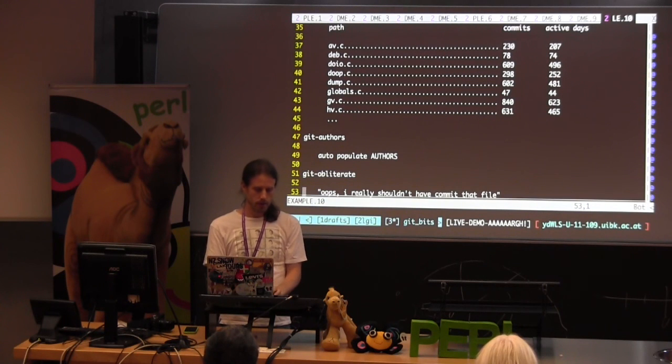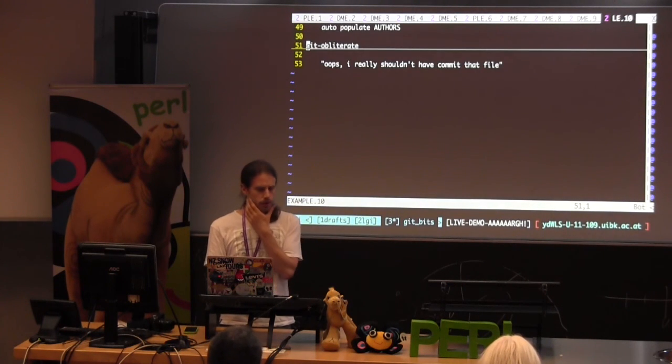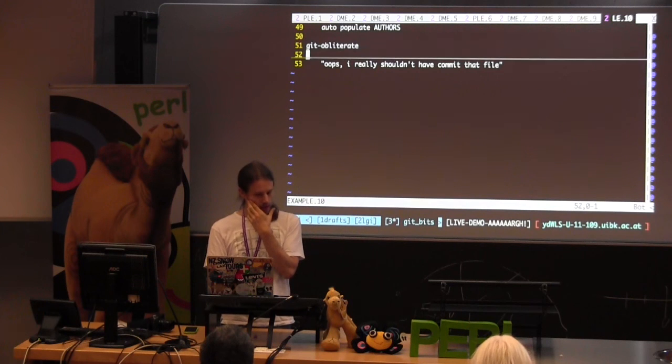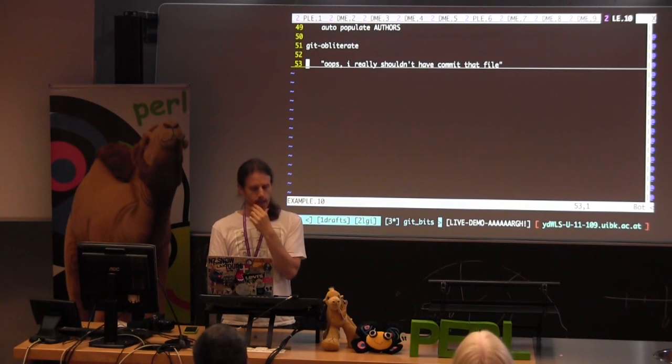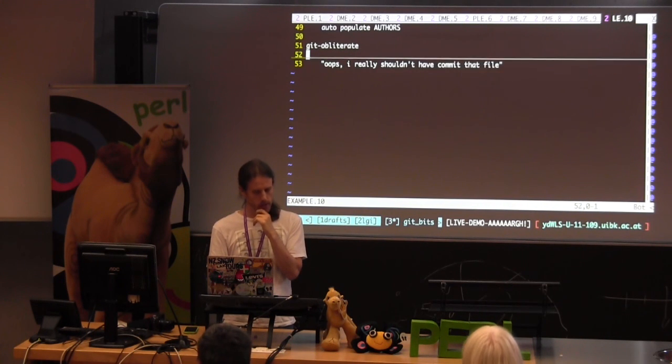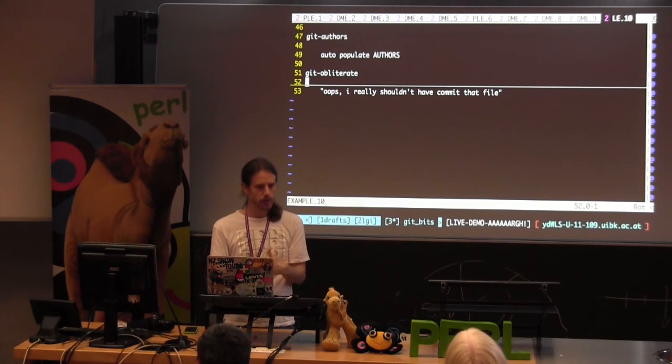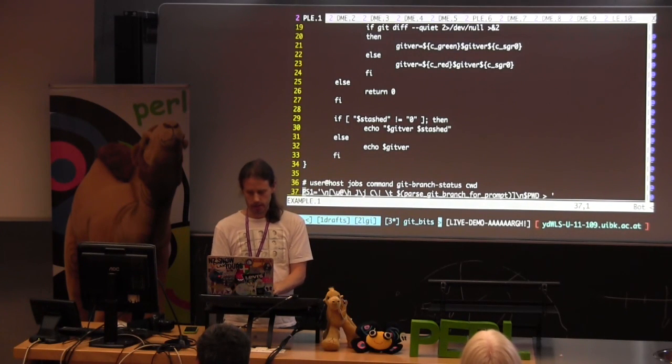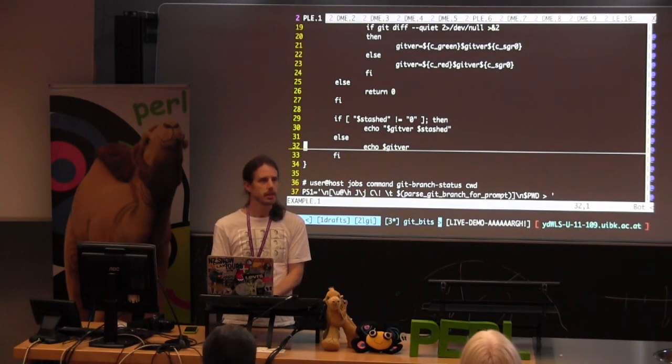Git authors populates authors, and git obliterate is useful if you accidentally push out one of those secret keys. I'm not sure how it works under the hood. I'm sure it's probably a combination of rebase and maybe fiddling about in reflog. So I'm not sure, but if you accidentally do push out a secret key, that might be useful. I think that's the end. Very simple. Any questions?